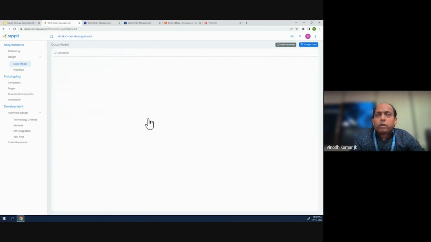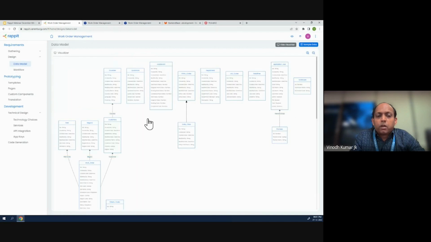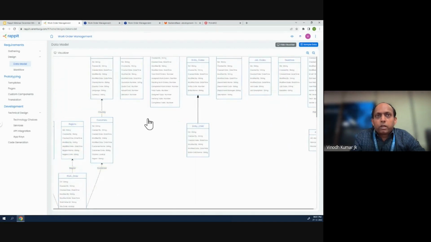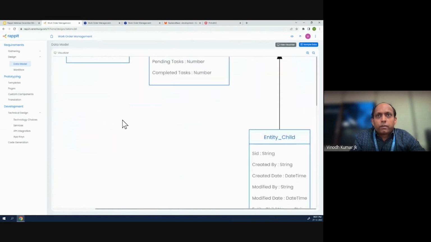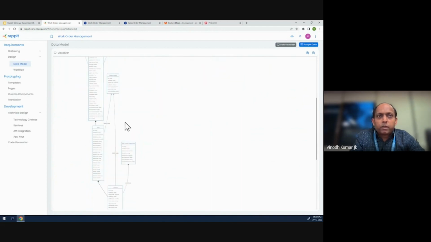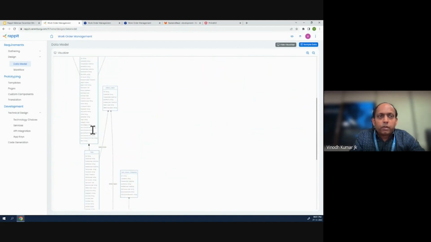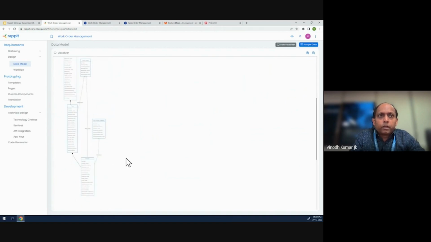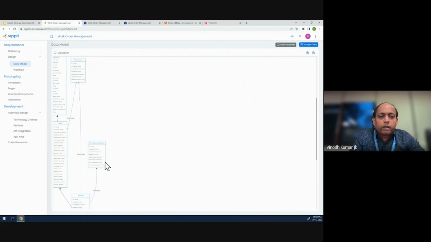Similarly, what Rappit provides is, based on the tables, lookups and other configurations that you have created, it automatically creates a data model diagram, so that you can easily visualize what is there. For example, you have the work order table, and the tasks table with multiple tasks for each work order. Then each task can have multiple products. All these, the diagram itself, is automatically generated by Rappit and shown to you.